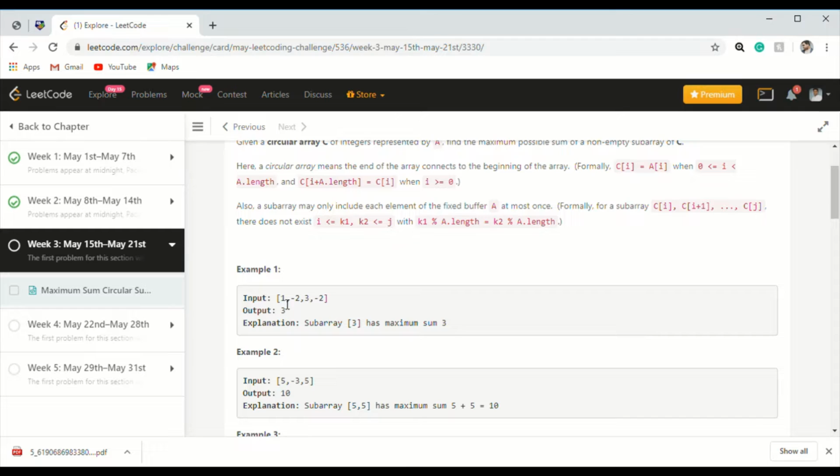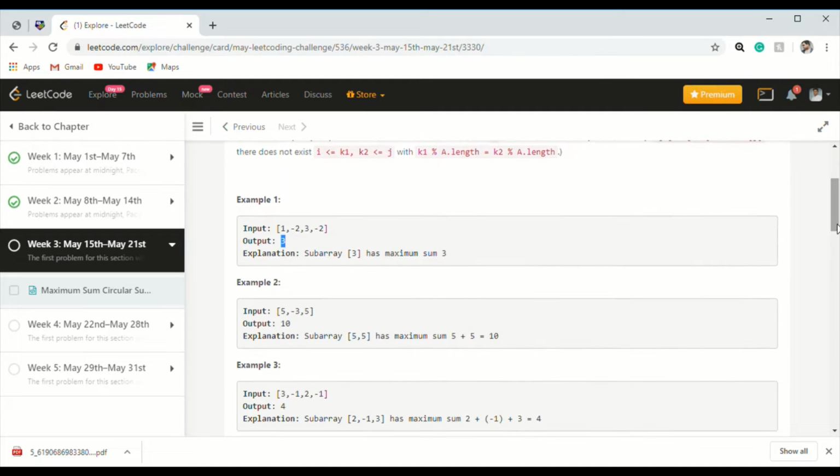So the first input is 1. First we fix this position, and the sum would be 1, as it is the first element of the array. Then moving to the next, -2: 1 plus -2 will be -1. -1 plus 3 would be 2, plus 2, and then 2 minus 2 would be 0. So this is not the maximum sum. What would the maximum sum be if we include only 3? Only 3 would give the output 3, as we can include each element.